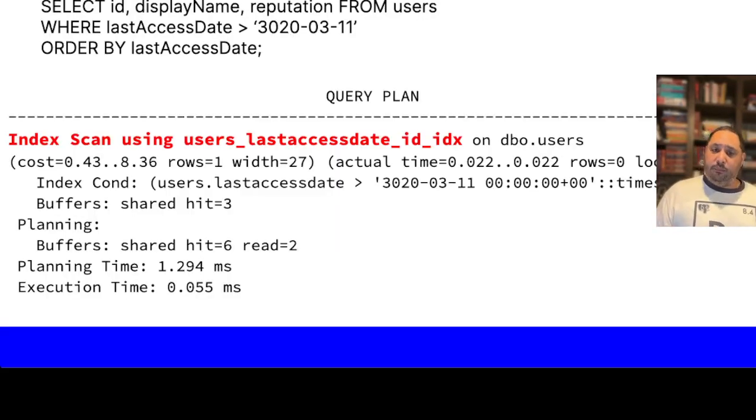And when we run Postgres EXPLAIN ANALYZE, we see, oh, hey, look at that. Index scan on the users last access date ID index is what it chooses. So it's not an index only scan because it does have to go back to the heap, right? So just note that. And that makes sense, right? We know it doesn't have the column data for the other columns that we need. We knew it was going to have to go back to the heap for that.